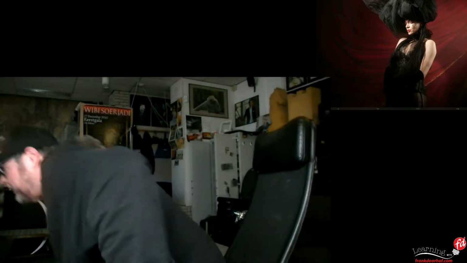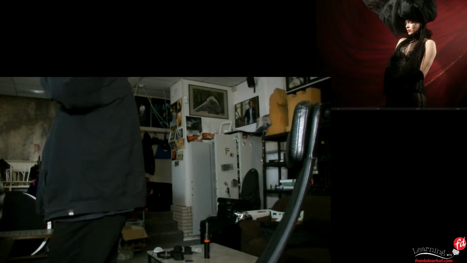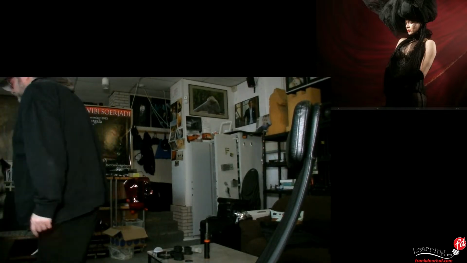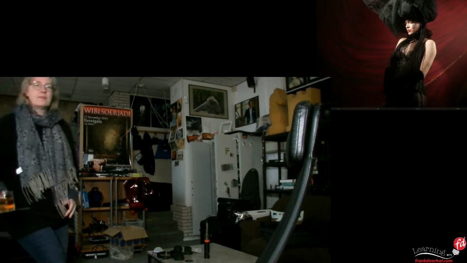Okay, so let's change over the light sources. Are you ready, Anouk? I think so. Okay, so let's turn on the smaller strobes. Let's see if everything else is turned off. Yep.